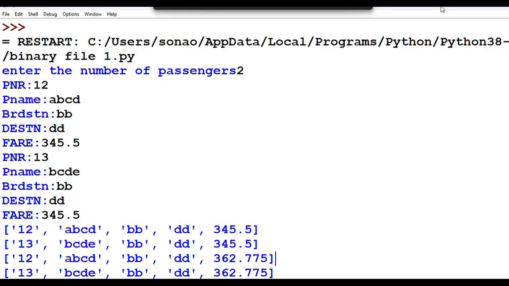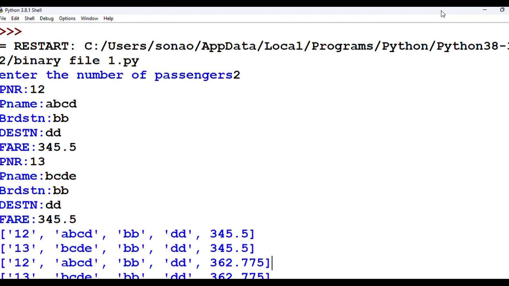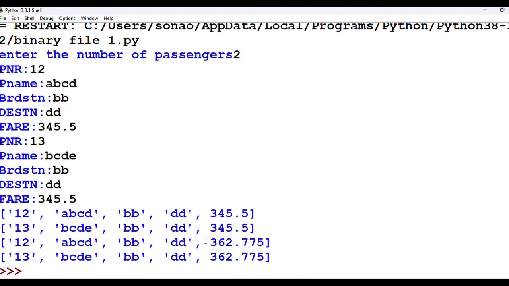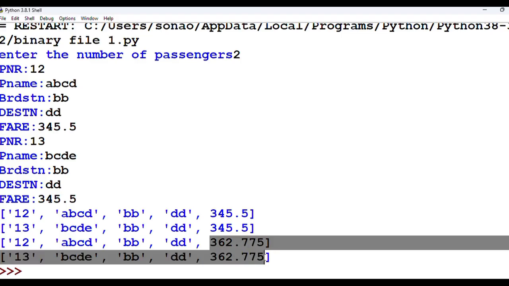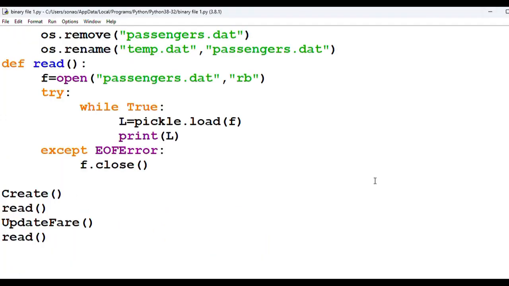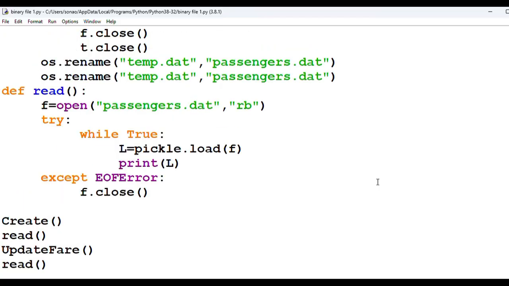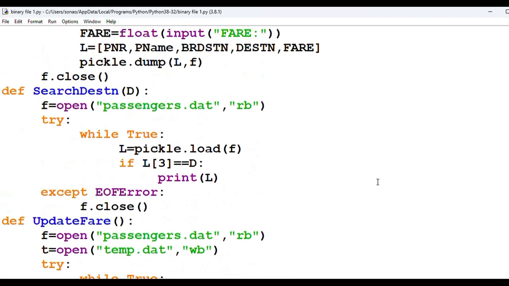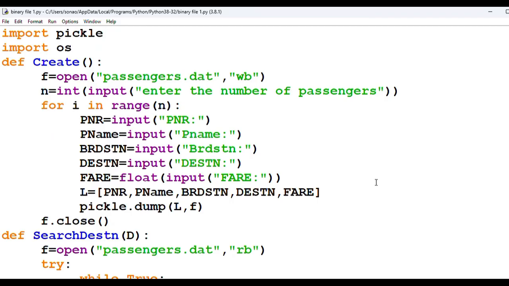For PNR 13, the fare has been updated to proper values, like the 5% fare update. Okay, so our functions are running perfectly fine. So we have written 3 functions and scored 5 marks. Isn't it great? Okay, let's move to the next question.